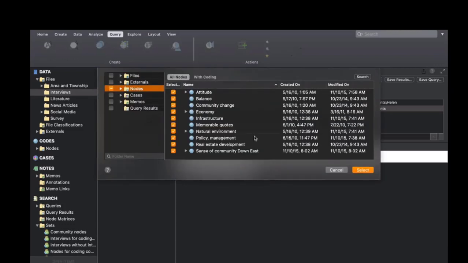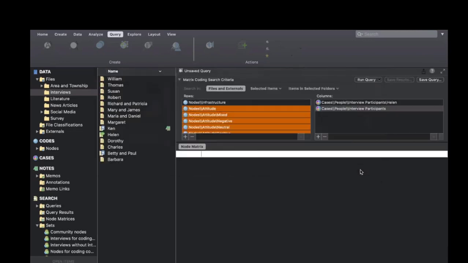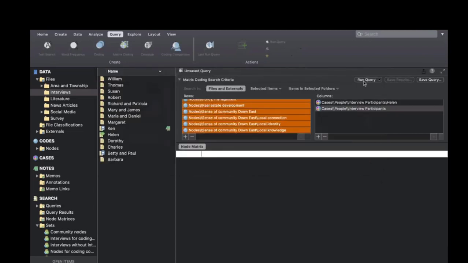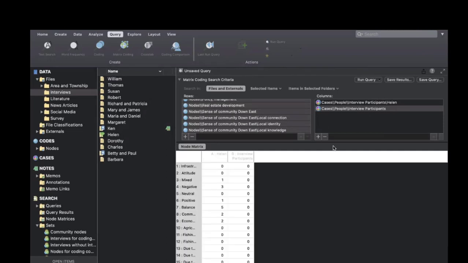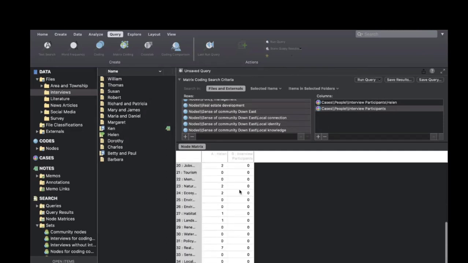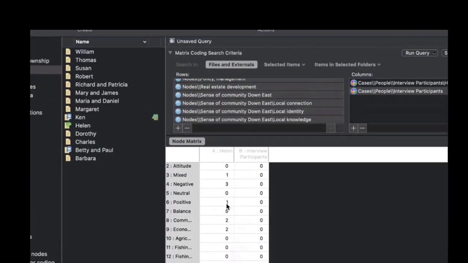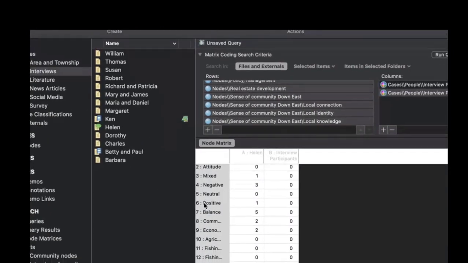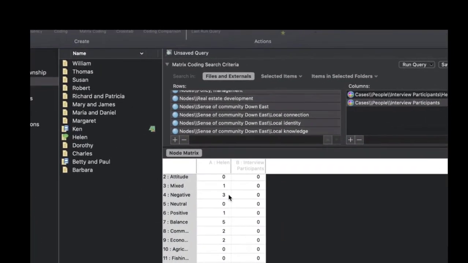So let's say I'm selecting all the nodes, and then I run my query. So you can now see that my query is infrastructure, none, and then you can see only one person is talking about that in a negative sense.